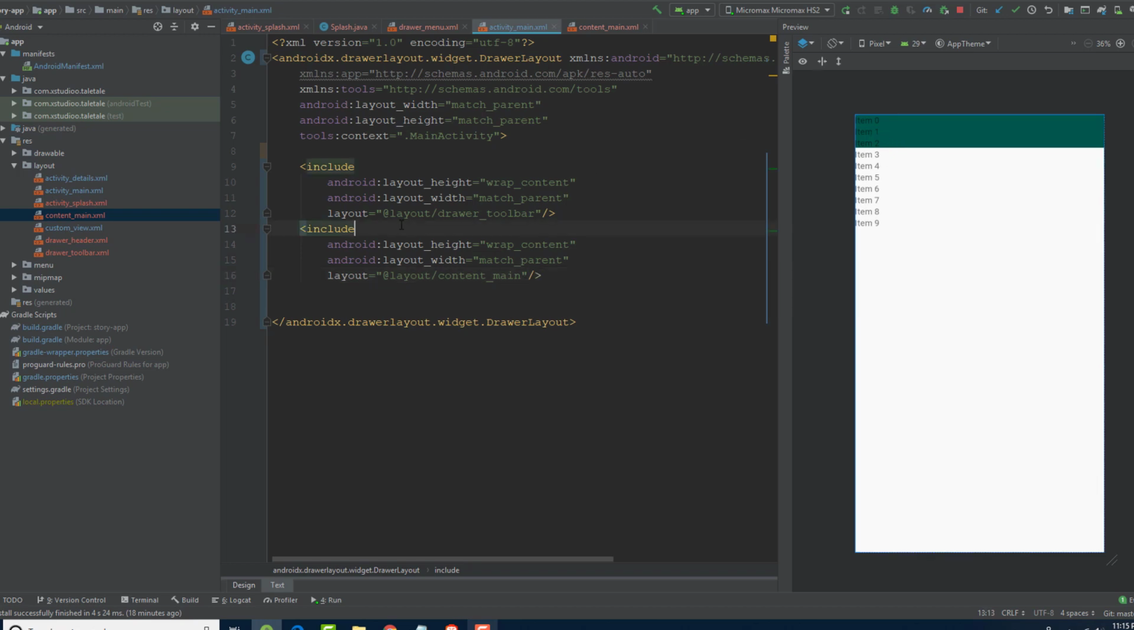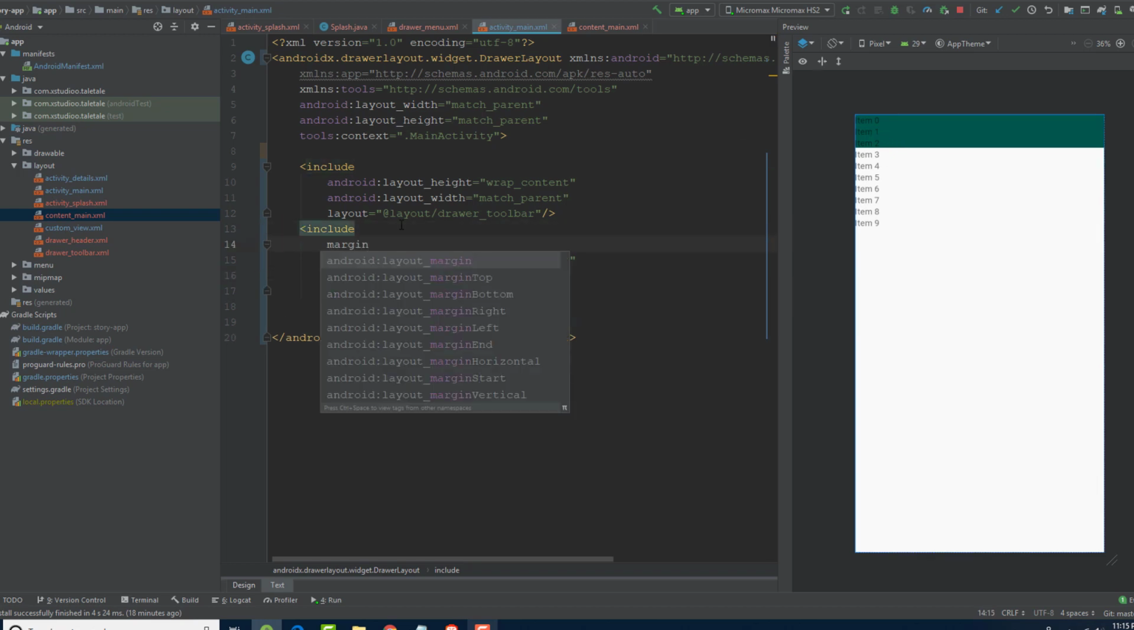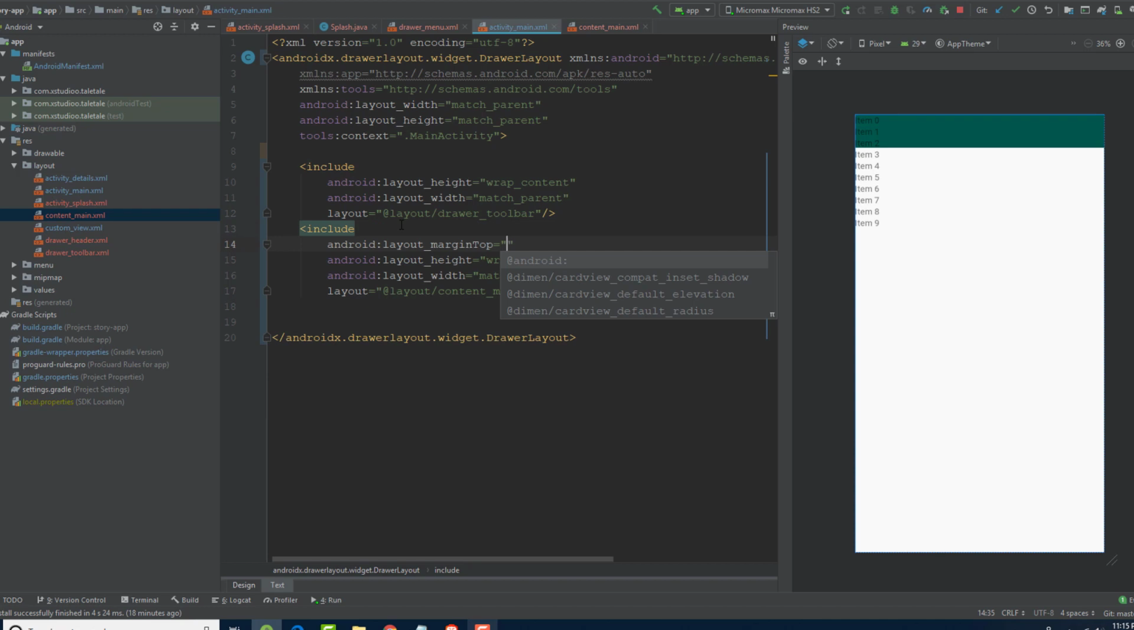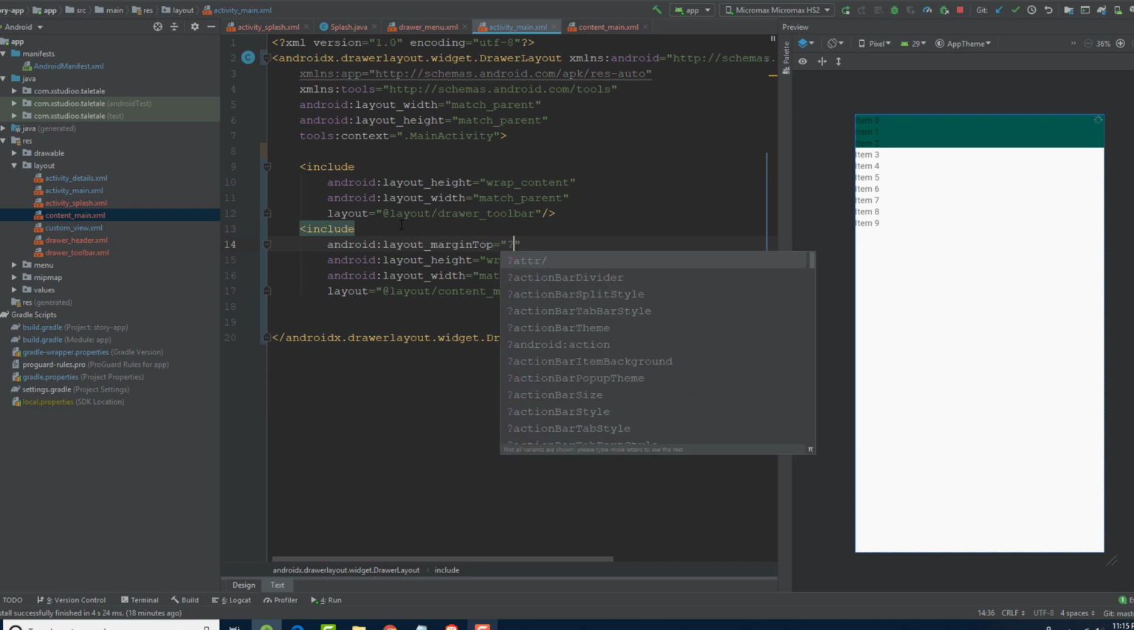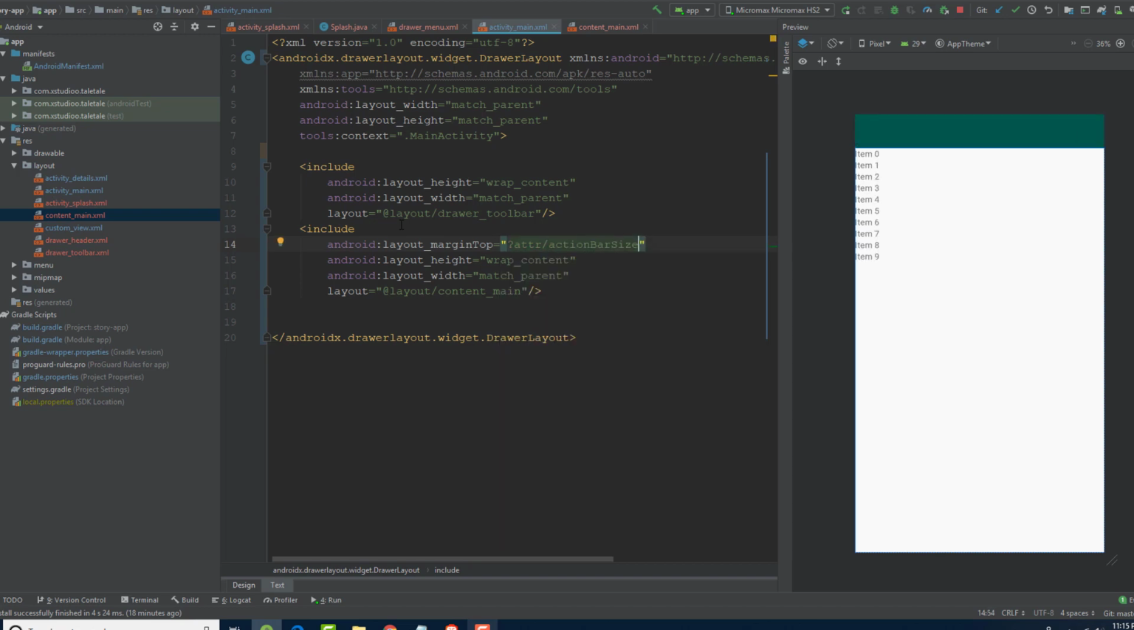So I'm going to give the margin top here of the size action bar. Okay, so it will set that to correct order.